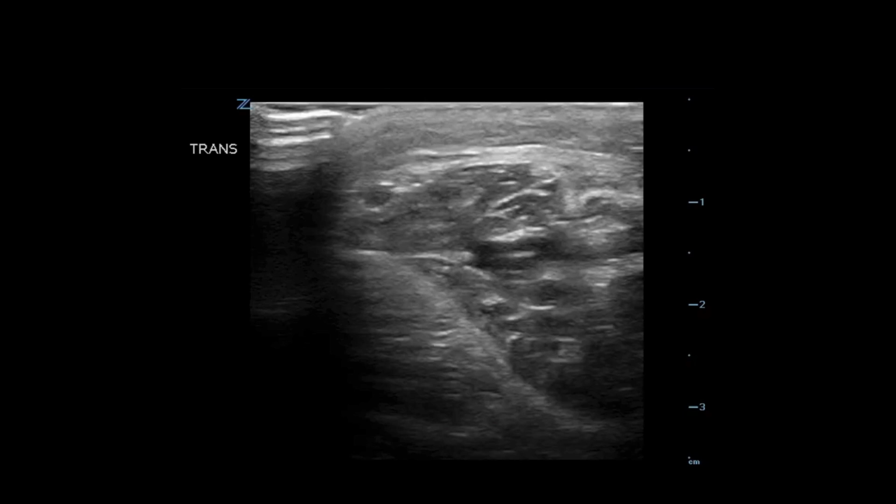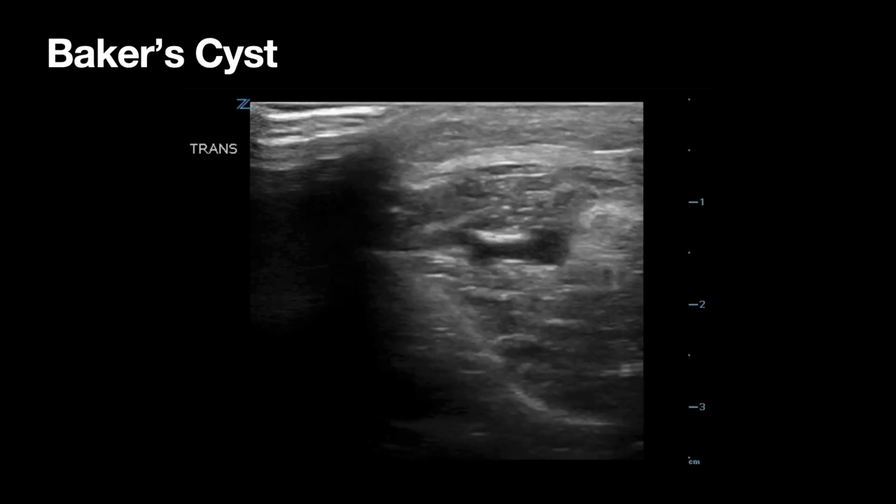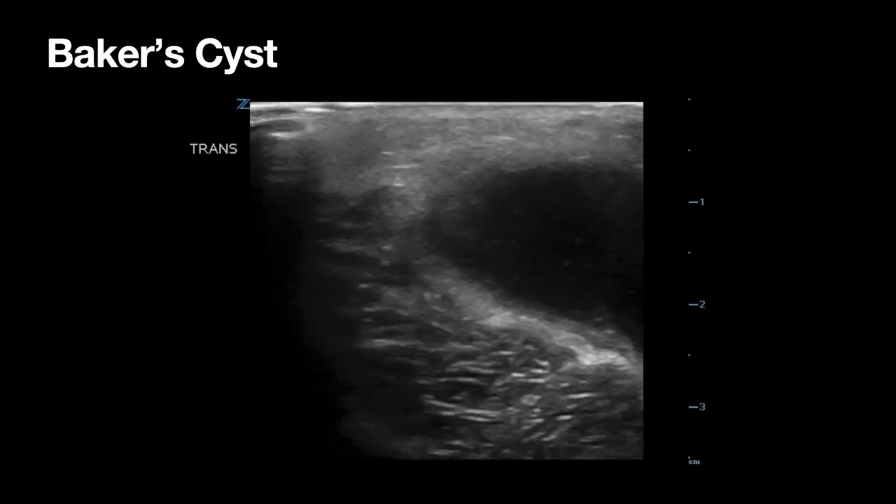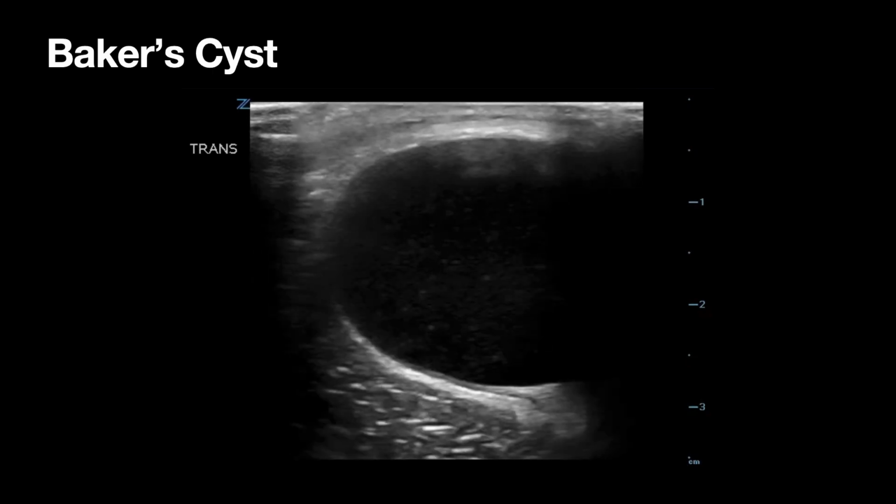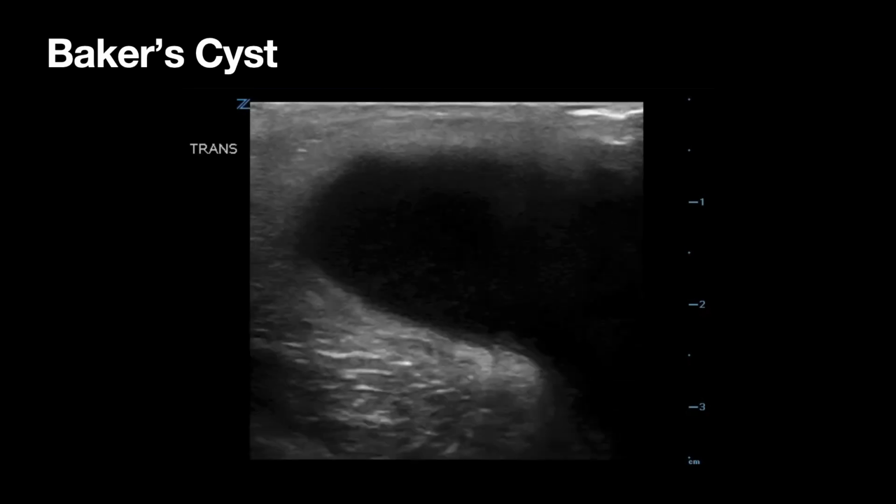Here's something found in the popliteal fossa of a patient with knee swelling. This is a well-defined anechoic structure that demonstrates posterior acoustic enhancement. And if you further evaluate this, you will also see that this cyst communicates with the joint space. This is a Baker cyst.